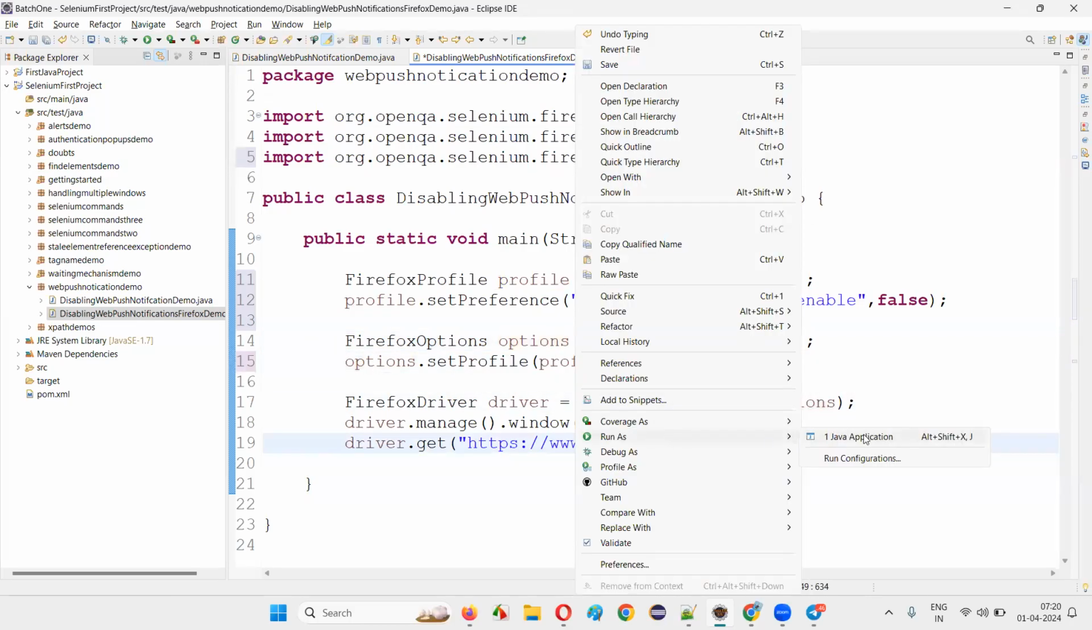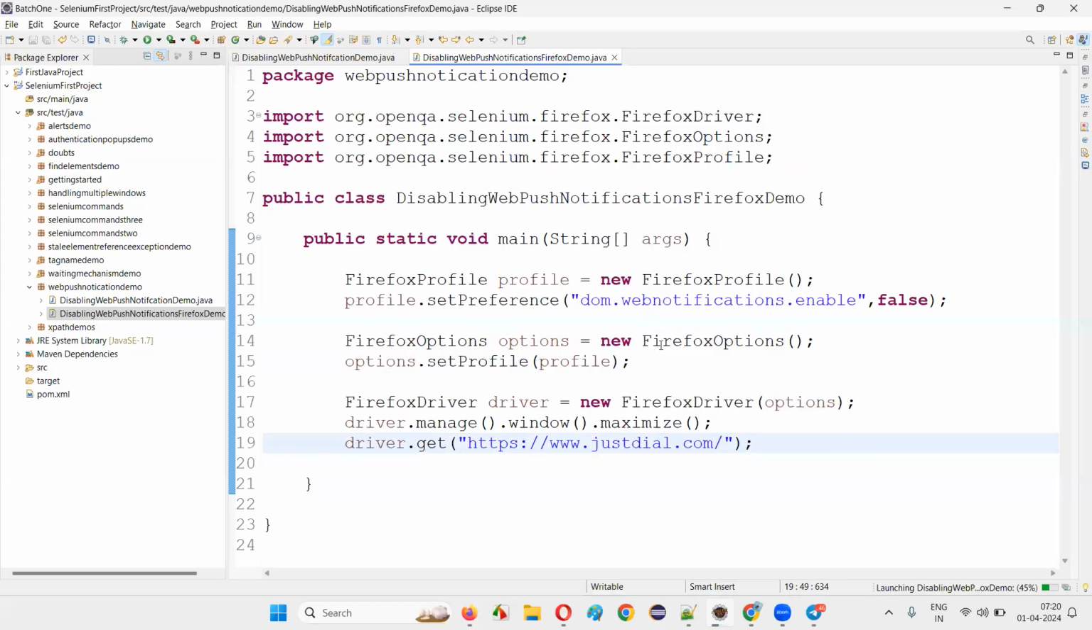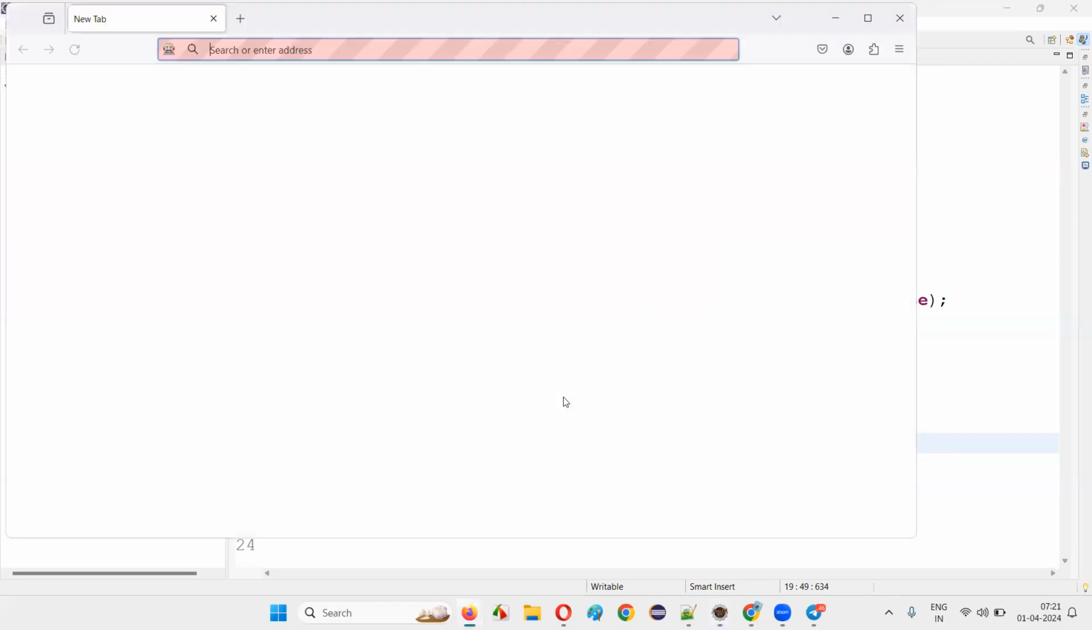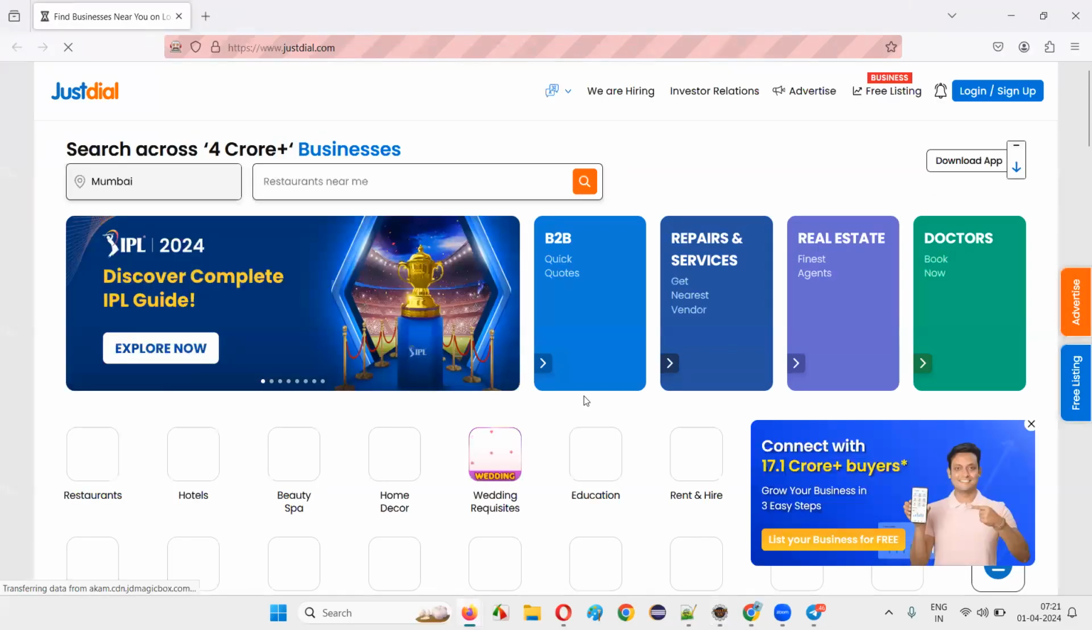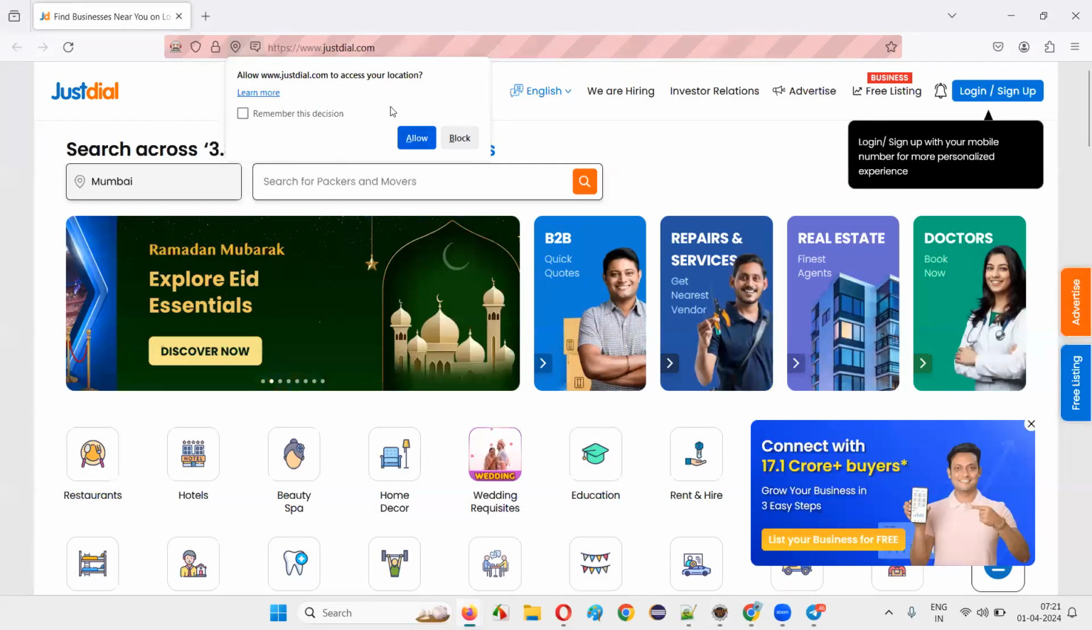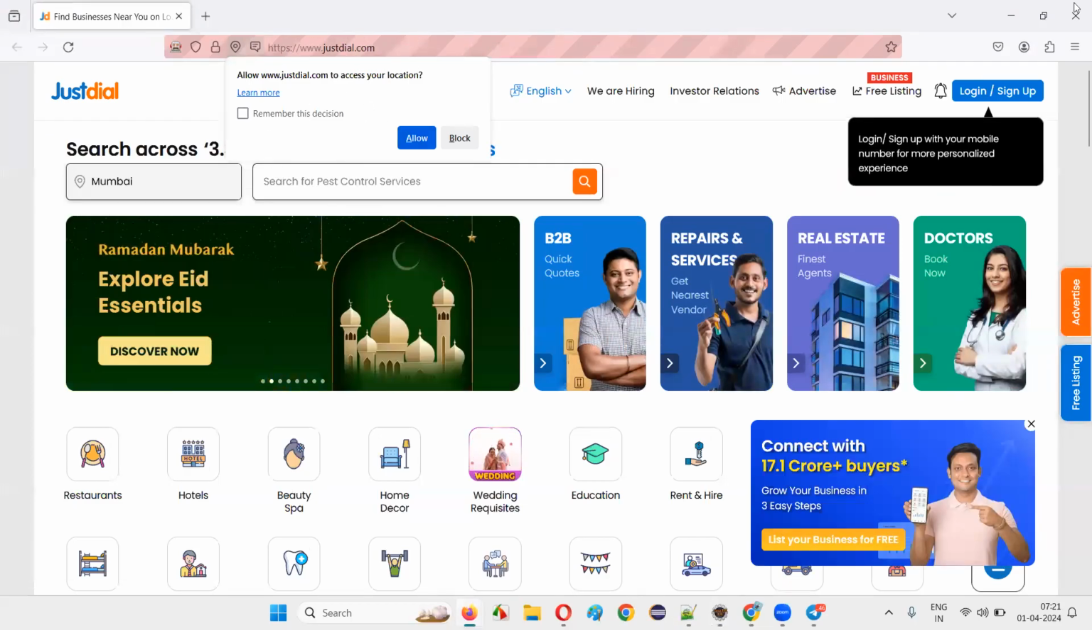Now let's run this script and see whether this code is working or not, first of all. So it's not similar to what Chrome driver is, right? In Chrome driver we can directly disable the web push notifications, but in Firefox, we have to create a profile, set the web push notifications for that profile, set that profile on the Firefox options, and pass those options to the Firefox driver constructor. Let's see whether this web push notification will come. Still it is coming, guys. The crazy thing is still it is coming. It's not working.